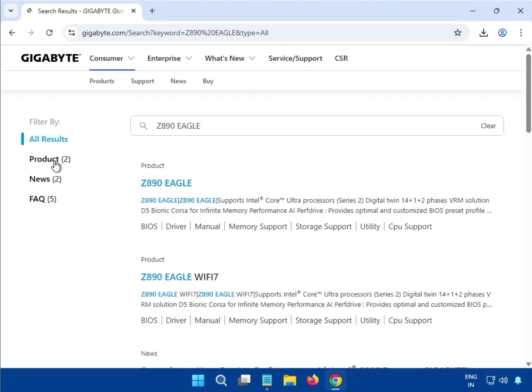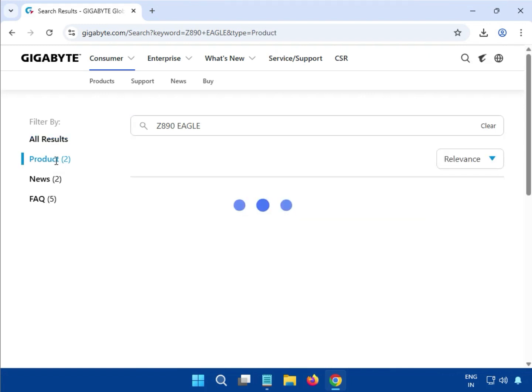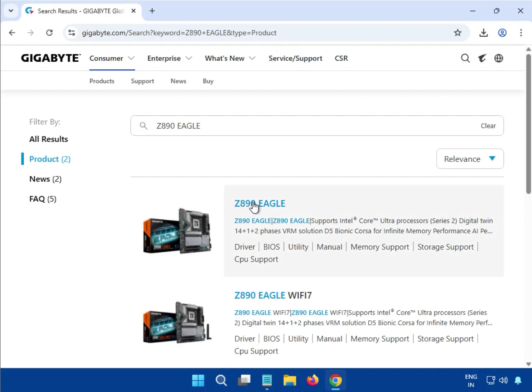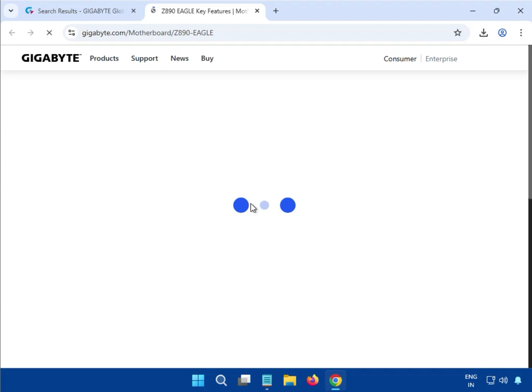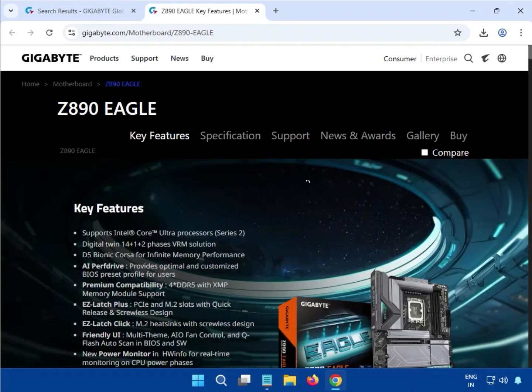Then click to product. Then you can see this is the title of your motherboard name, and just click on that. Then click guys, support.